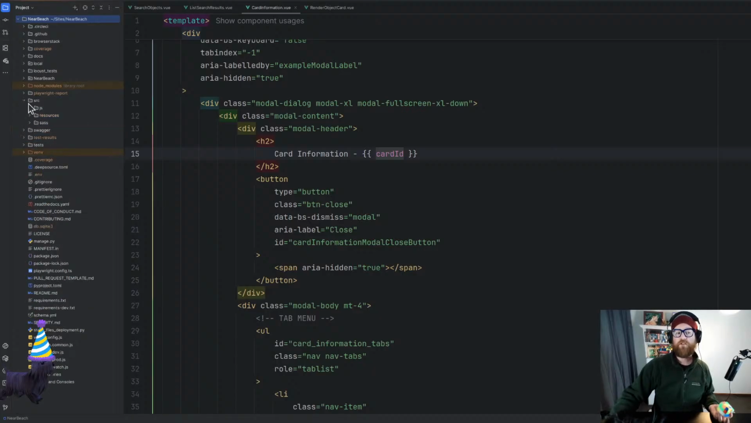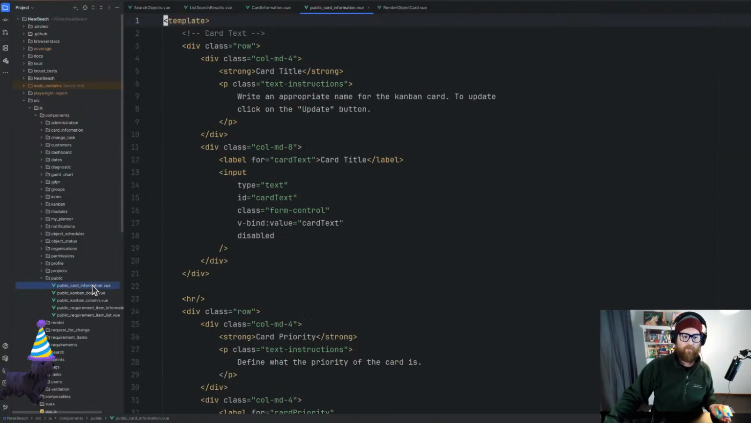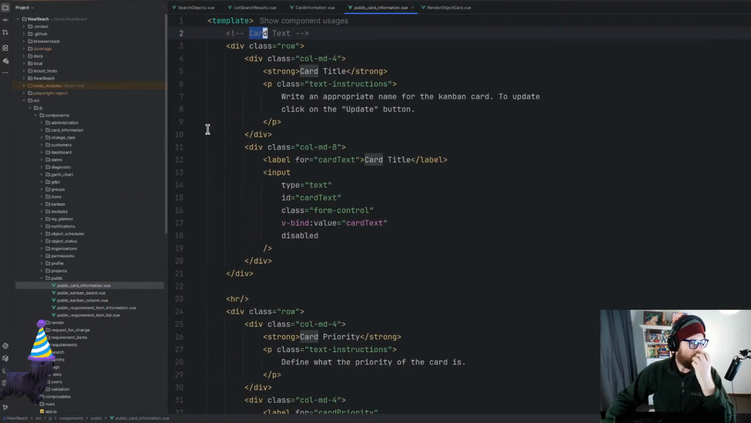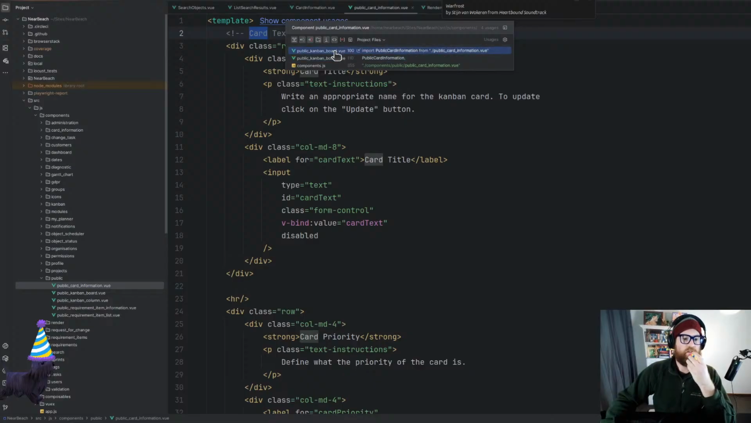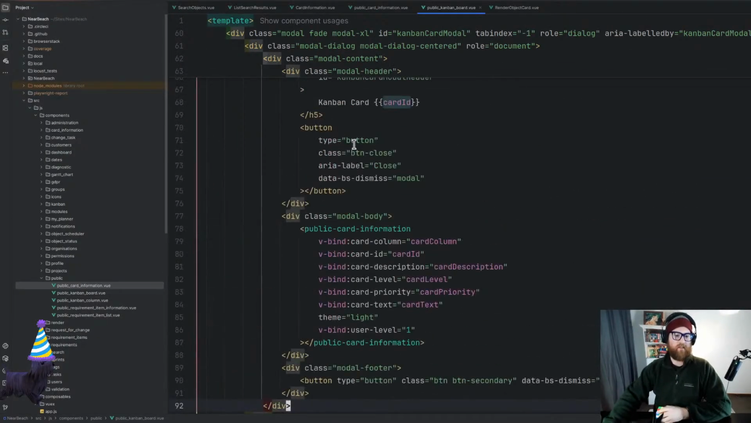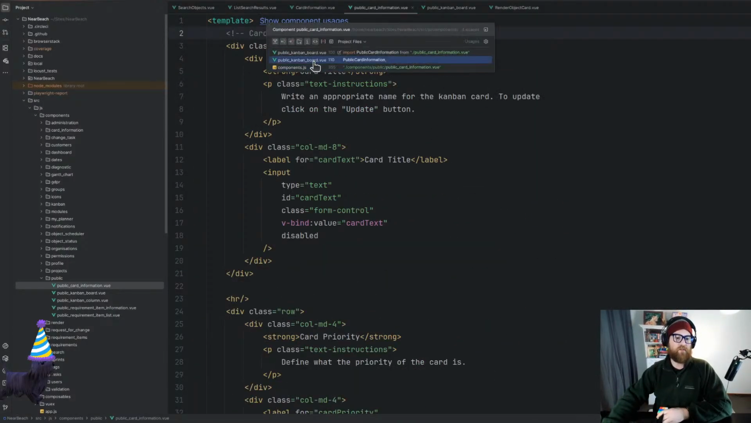So let's open up NearBeach source. JavaScript, we want the components and we want public. And then in here, we want the public Kanban card information. So we have the card title, we've got the row, we've got the card text. Ooh, this might actually be part of a bigger component. Show component usage. All right. Import public Kanban board. It's been used in here like that. All right, cool. That's a modal. All right, public card. Let's show component usage.